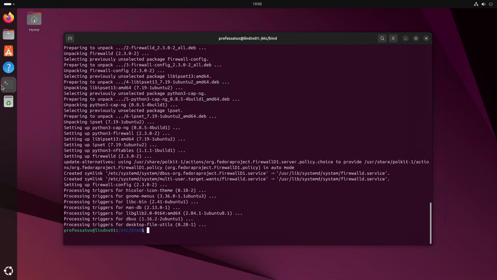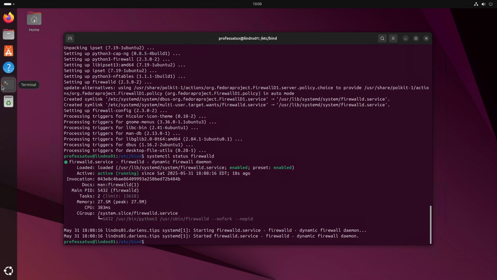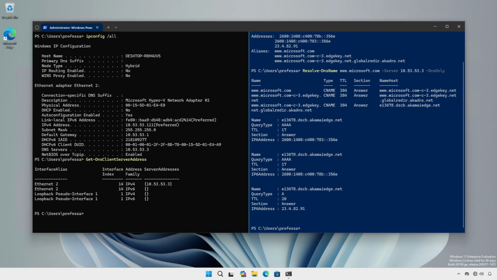Although firewalld automatically allows inbound SSH, port 22, connections, practice caution when performing these actions remotely. Following the installation, check the service status. Now back at a client workstation, try to resolve a public domain name.